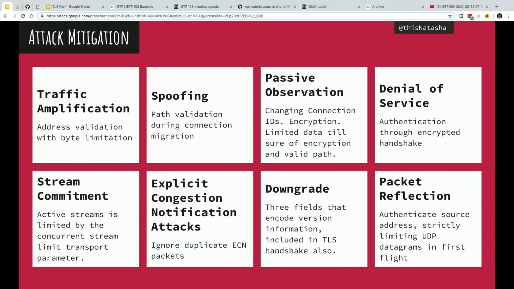I found the QUIC drafts were fantastic for addressing security concerns. These are just some of the attack mitigations which are dotted throughout all of the QUIC drafts, not just the QUIC TLS one. And the downgrade attack is the only one I'm going to talk about here.